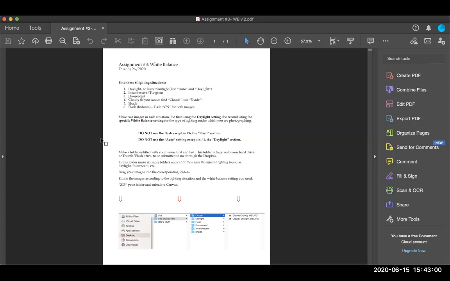Under shade, you'll do the same thing. One image made with the white balance set to daylight, and the second with the white balance set to shade. You have to find a shady area, maybe in the shade of a building, or under trees or something like that. Okay? So you're going to make 6 sets of 2 images. Again, in one, you'll have the white balance set to daylight, and in the second, you'll use the specific white balance setting for the type of lighting under which you're photographing. Do not use the flash except for number 6 in the flash section. Do not use the auto setting except in number 1, the daylight section.